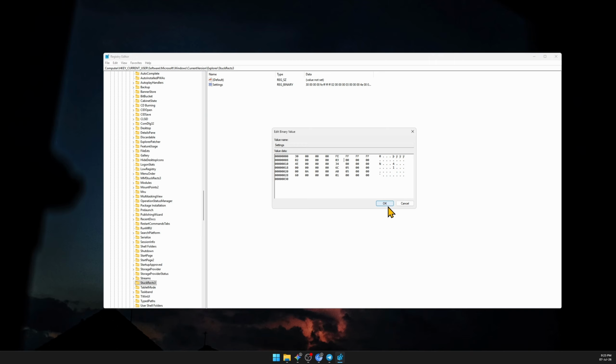Then you just click OK once you change them, and after that, to apply the changes, you just restart your PC. And that's it. You'll force pin a taskbar to a certain location that you need.